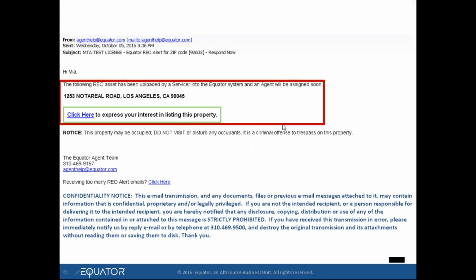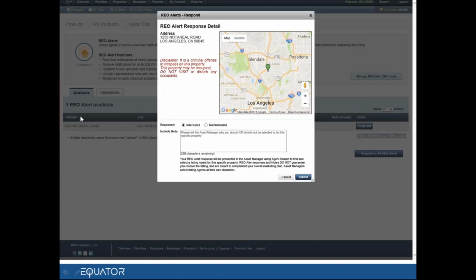Some of you may have already seen an example of this. In our example, Agent Mia has received an email advising her of the REO alert property and providing a link for her to log into her Equator account to follow up on that REO alert. So we're going to click here where it says to click here. And once you've logged back into Equator, the email link takes you straight to this REO alert response detail to respond immediately to that alert.